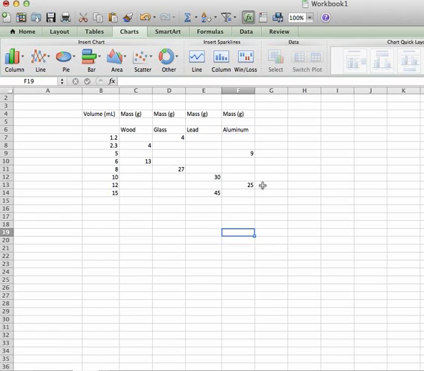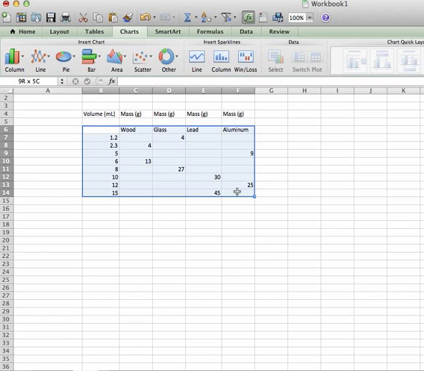Okay, so now that I've got my data table organized, I simply highlight the section of data that I want to graph. I don't want these labels up here, these masses and volume. That's just for me to keep track. This is the area that I'm interested in. So I'm going to highlight the wood, glass, lead, and aluminum, and then this volume column here, and then everything that's contained within. Now watch what happens.